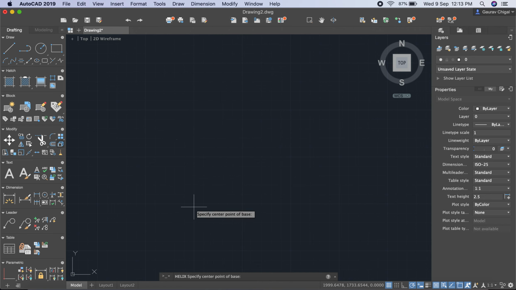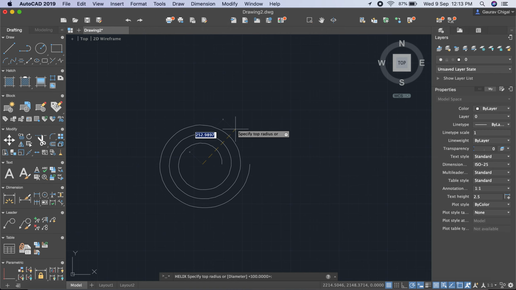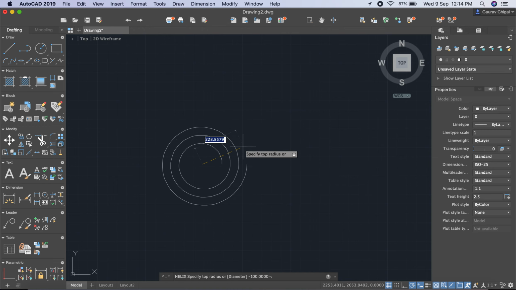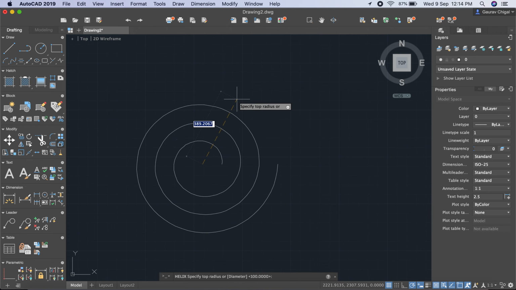Now you can see the first option the software asks is to specify the base point. Let us say the base point is somewhere here. Then the base radius is the radius of the helix, or you can say the major diameter of the helix. You can give the radius or the diameter. Let us say I give 100 and press enter. Now you can see the helix is created, and you want to define the top radius, whether you want a taper helix or a parallel helix.